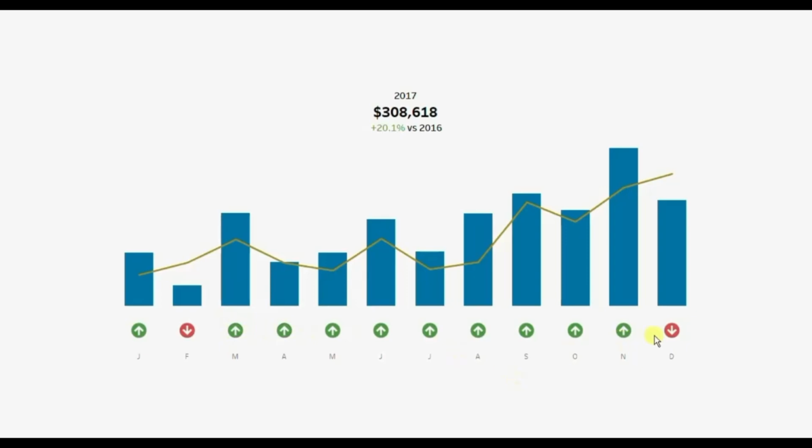Again, in the month of December, you will notice that the sales in the latest year is lower than the sales in the previous year. So we are seeing a red down arrow.